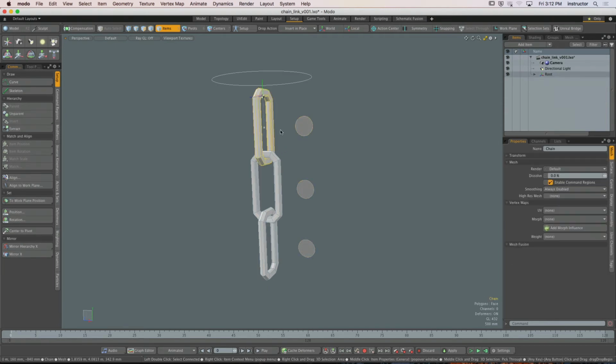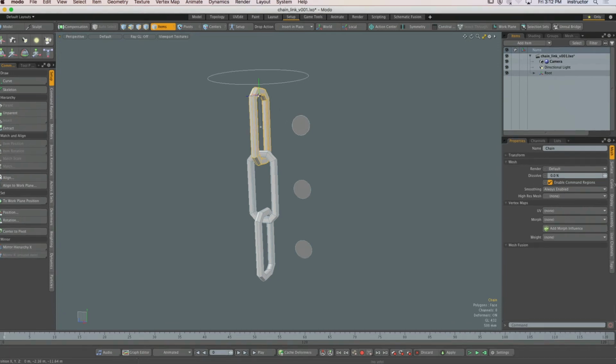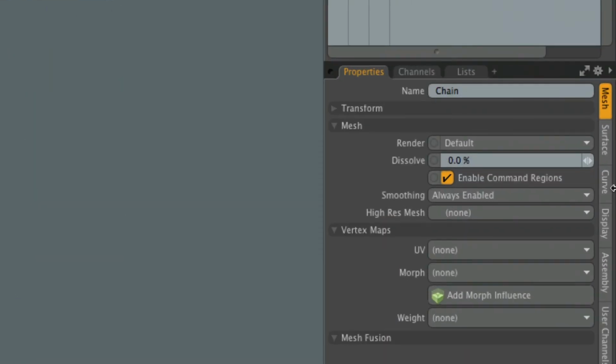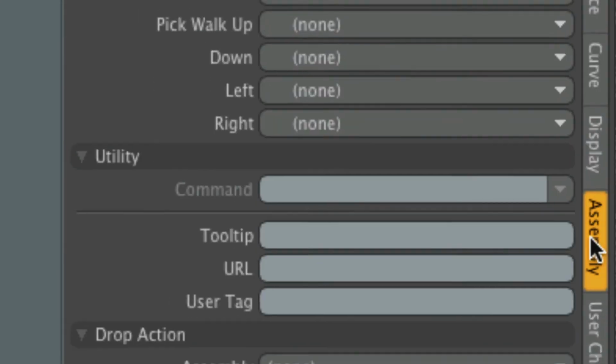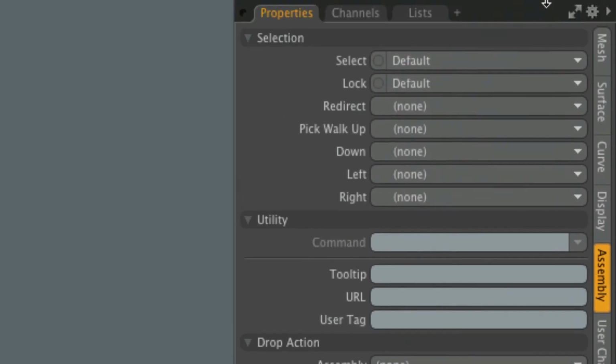So check this out. If I select a piece of geometry and return to the Properties panel, this assembly section way down here, this is cool, right? The assembly, check it out. Under the selection category up here at the top, I can turn the selection ability to no.